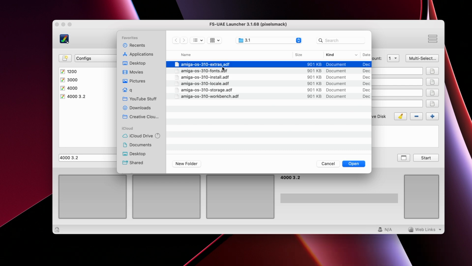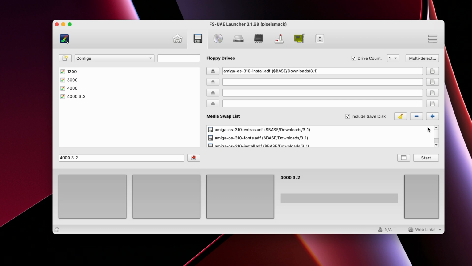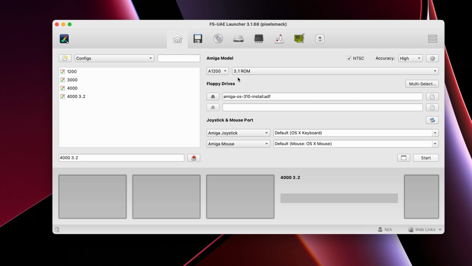So we're going to go ahead and grab everybody else in here except for the install because we don't need that. Actually, you know what? Let's include it. So now we've got this media swap list. I did that by pressing that plus button. All this is doing is kind of like loading the floppies in the background for you to have access to later, okay? So right now, what have we done? Installed the program, got the ROM scanned in, picked the 1200 preset over here in the home screen, haven't touched anything else. We're just letting it do all of its default.